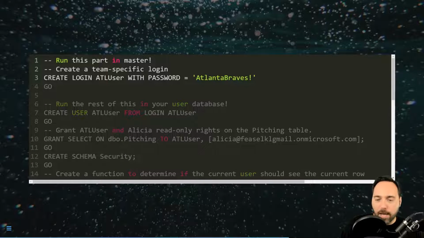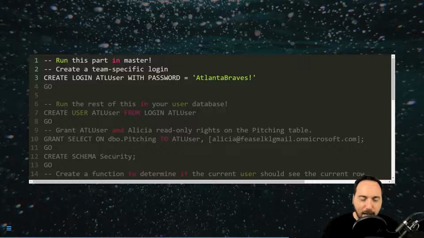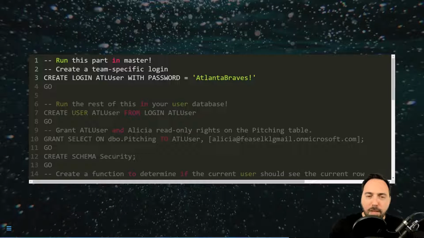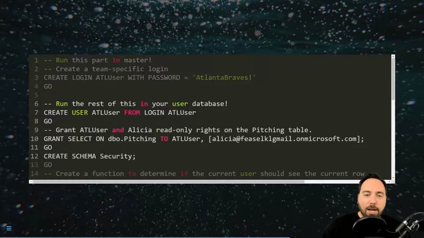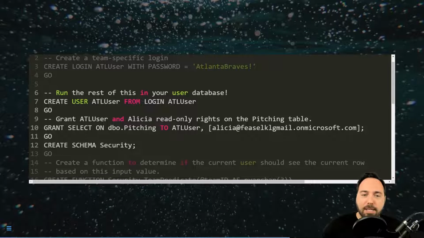Well, you can create a login. And the example that I had here was this idea of collecting statistics, baseball stats, and allowing people to access for their own team. So if we had an Atlanta user, we had a password for that Atlanta user. This is a SQL login. We create a user in the user database, and we grant select on dbo.pitching to that user, and maybe to a specific person as well, or to a specific AD group.